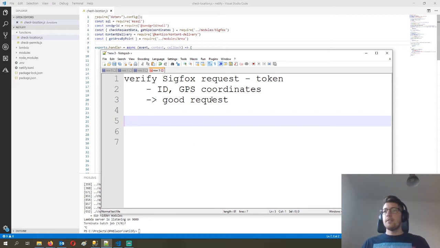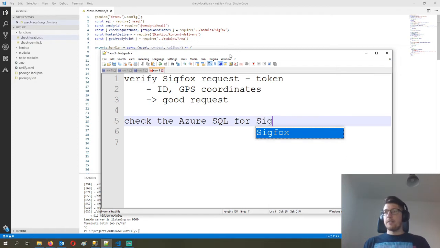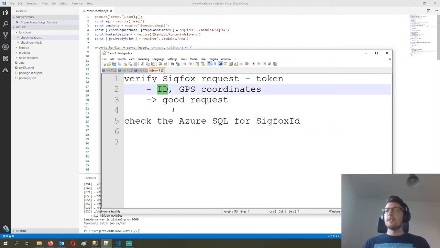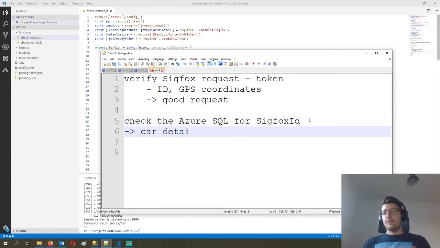Once this is verified, the next thing I need to do is check the database for SigfoxId. I'm going to get an ID here. That's the ID of the device. I'm going to have to look in the database to see if there is a record that has the same Sigfox ID. And if there is, I'm going to get the car details from that. So at this point, I know what kind of car it is, and I know the GPS coordinates.